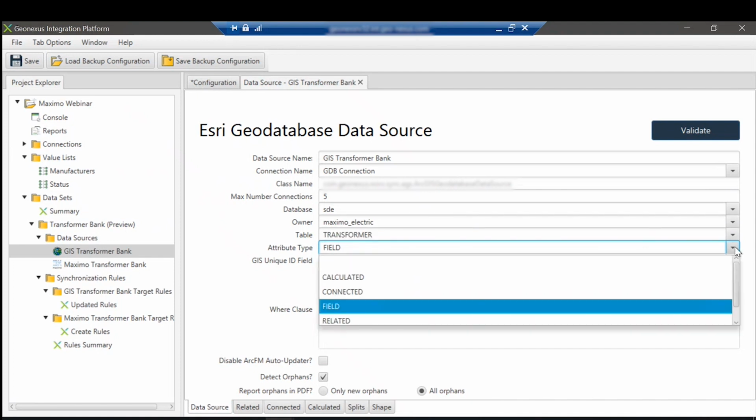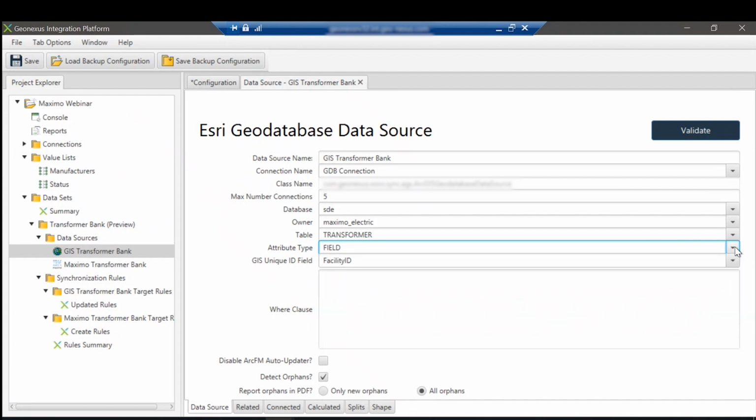We've got the unique attribute type, which is a field. So potentially we could also calculate fields. So if we wanted to concatenate a field where a GIS record may be uniquely defined by the combination of facility ID and serial number or something like that, we can calculate that and then specify it as a unique identifier for the GIS records. And the same goes for Maximo.